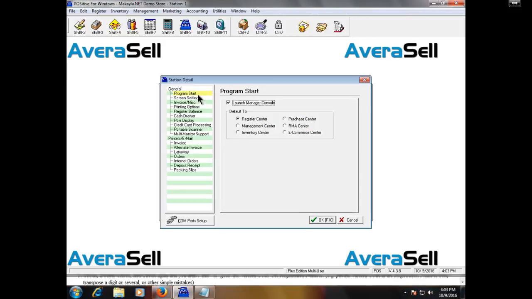Next. Okay. On program start. Do we want that manager console to open up? And if so, what is going to be its default view? It defaults right now to yes starting up when the program starts, and to the register view. If we wanted to default it to say inventory view, that's where it would start up at, but it defaults to the register view, and we're going to leave it that way.